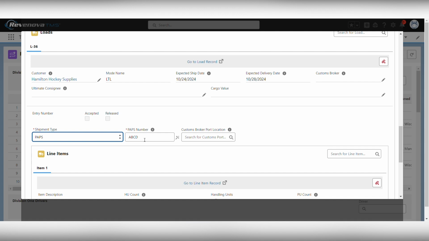Then we also allow you to type in the PAPS number. So if you're using a PAPS sticker booklet, you're able to make sure that the stickers that you're associating with the load match the PAPS number that you submit to the border. If you're not using the stickers, you can go ahead and select this magic wand icon, which will generate a unique PAPS number that will be submitted.